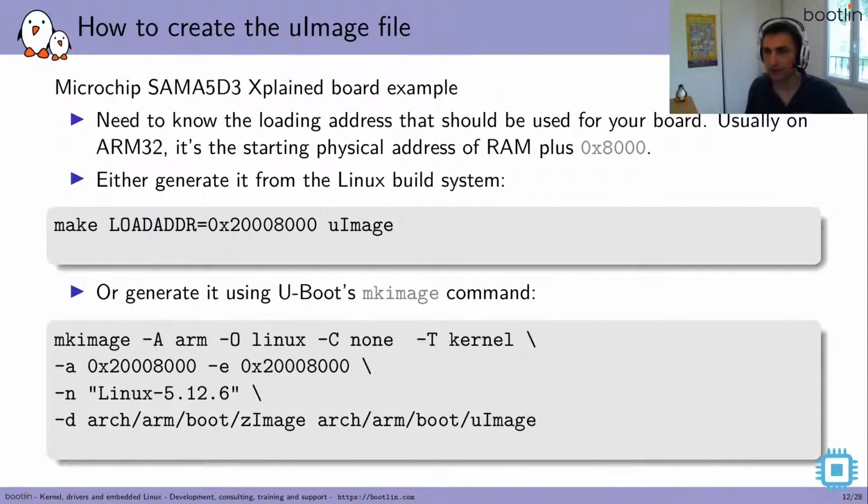As promised, here is how to create the uImage file. You can either create it from the make command line, from the kernel makefile, where you pass a load address, that's usually the start of RAM plus 0x8000. Or you generate it using U-Boot's mkimage command, passing the same load address and entry point and some extra parameters like this. You can do that in scripts if you want.